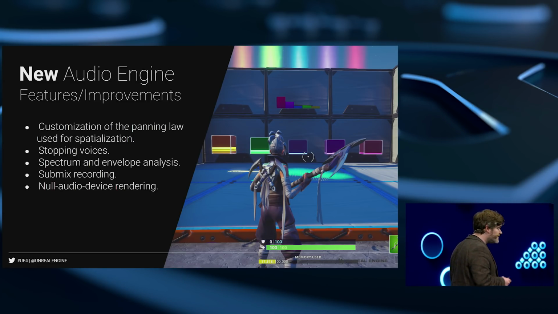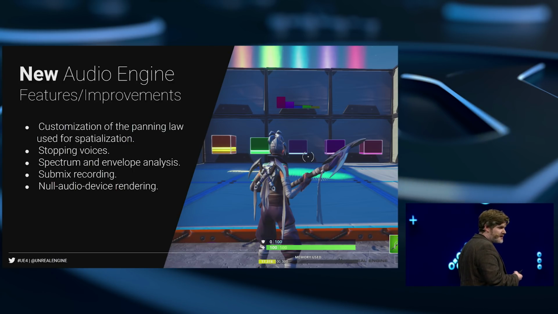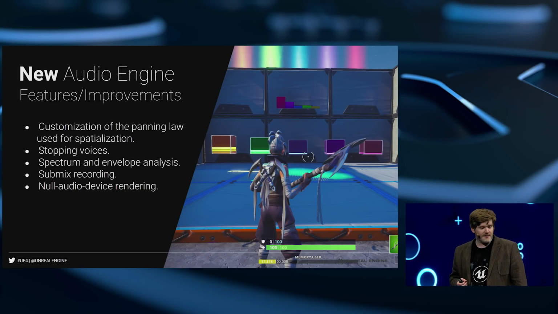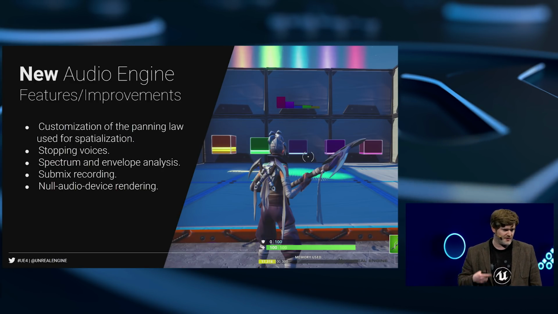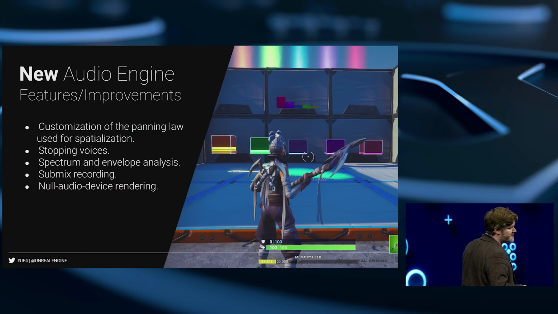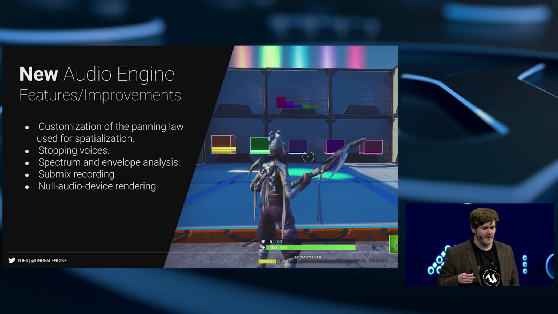We also added real-time spectrum and envelope analysis. This helped us to analyze the audio renderer while we're A/B testing. We also implemented submix recording. This was something that we could do to literally generate WAV files from a submix, compare an A/B test, and see what's going on with the actual renderer to disk.